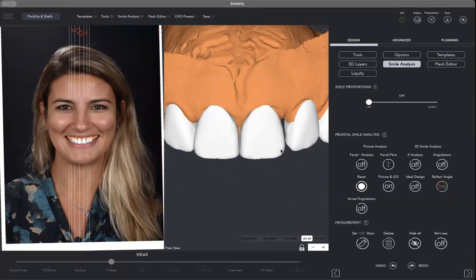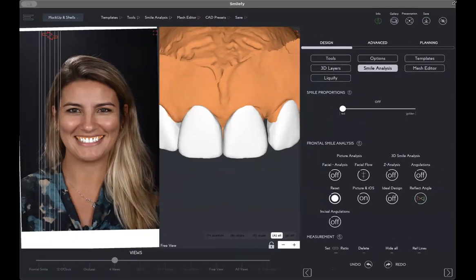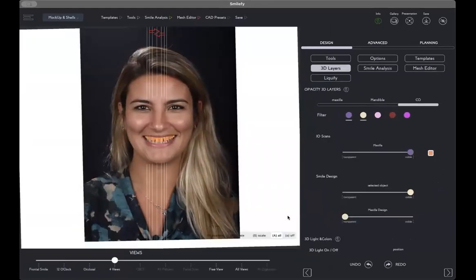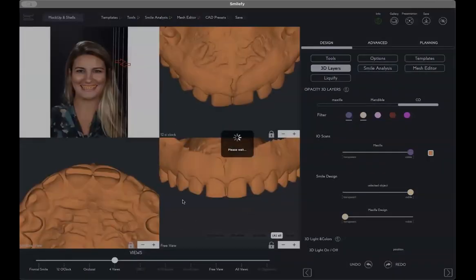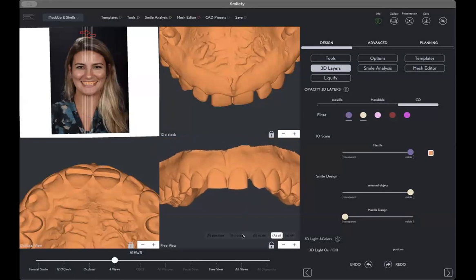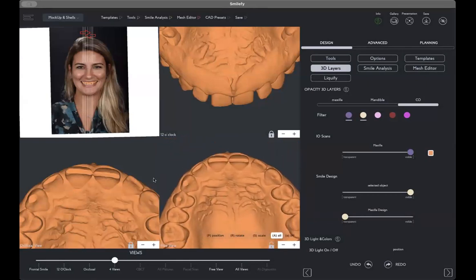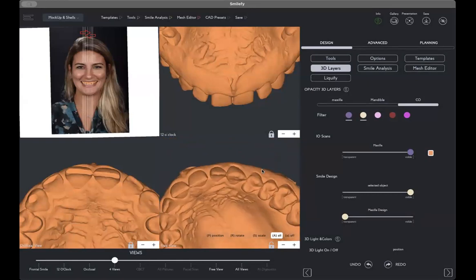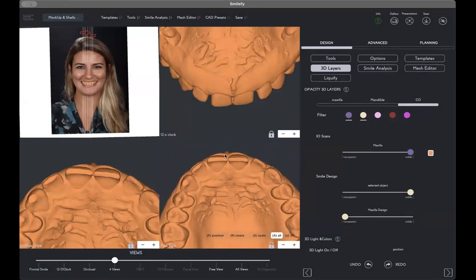Now, what is important when we start with the smile analysis? When we start with the smile analysis, we actually need to analyze first the templates that we use for our patient. What do I mean? When you go, for example, to the scan of the patient, right? And we analyze here the scan of the patient, you see the centrals are pretty, the buccal surface is pretty straight.